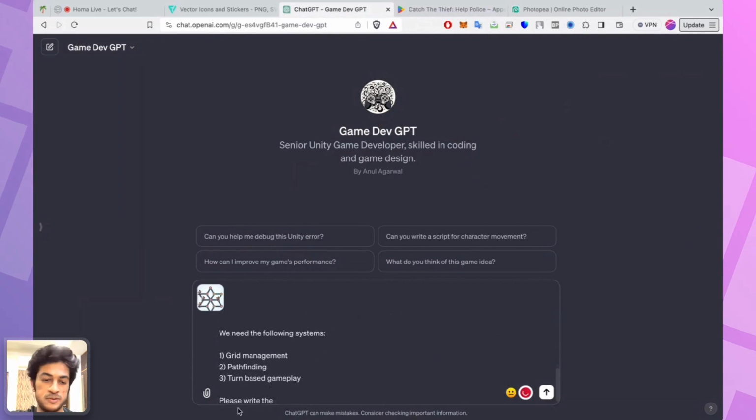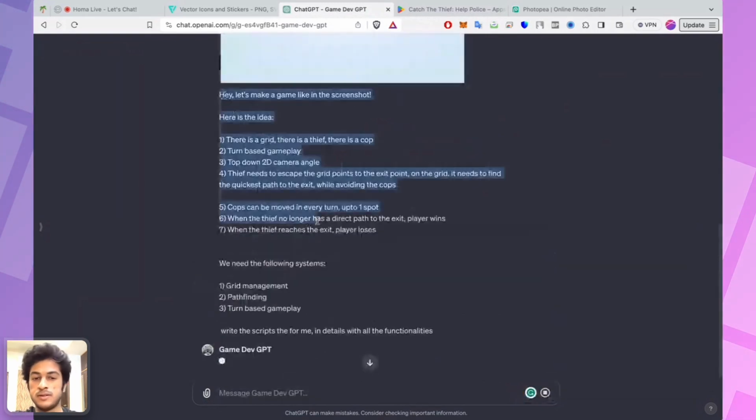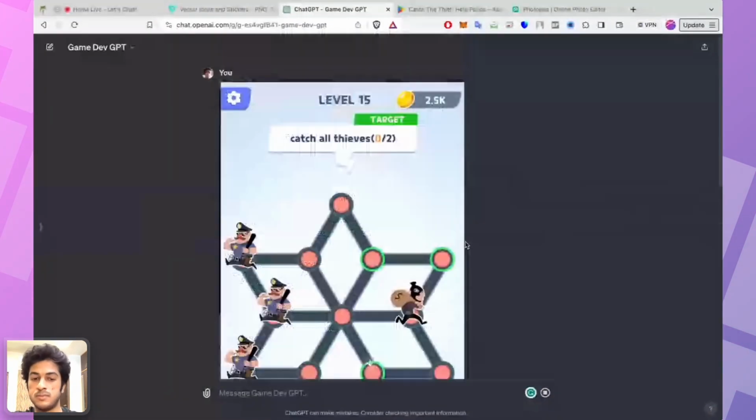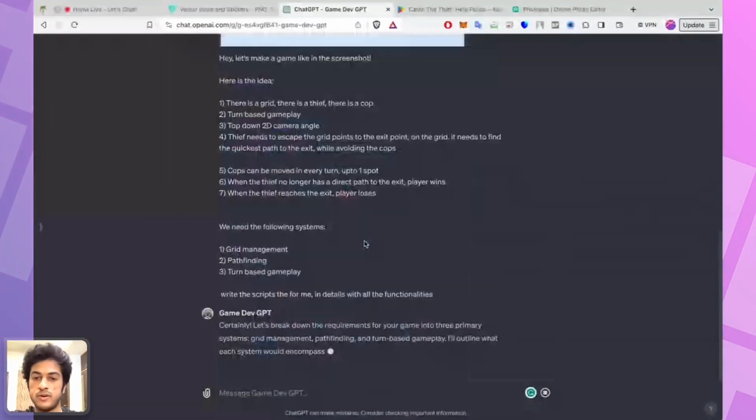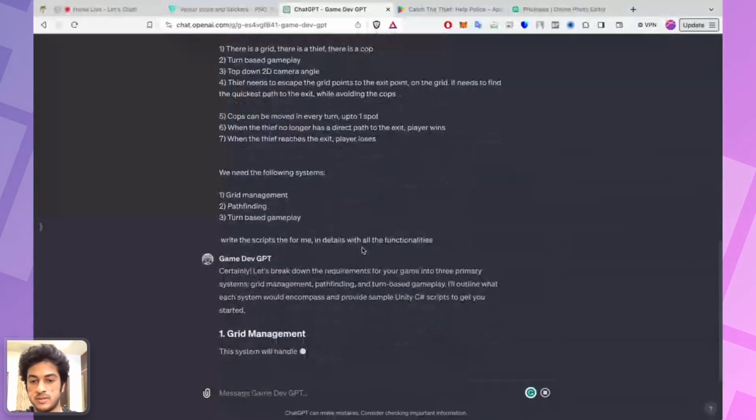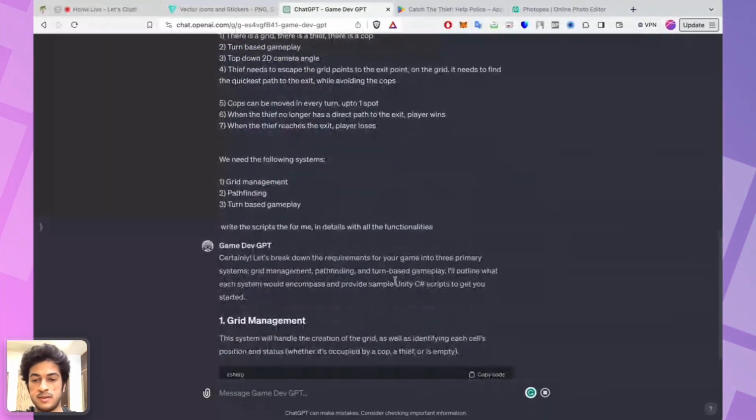Please write. You don't need to write, please. It's fine. You can just write the scripts for me, in detail with all the functionalities. Yeah. So here we have defined the idea. You don't have to be super detailed, super specific. You can just write in bullet points and have a very casual conversation. It's all good.